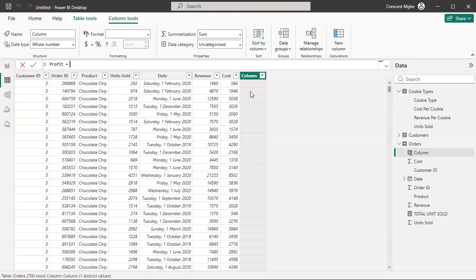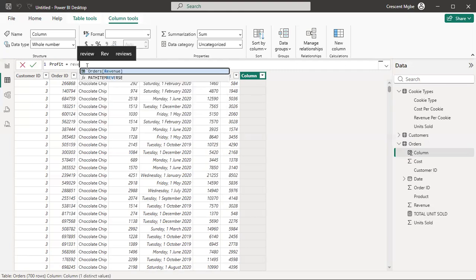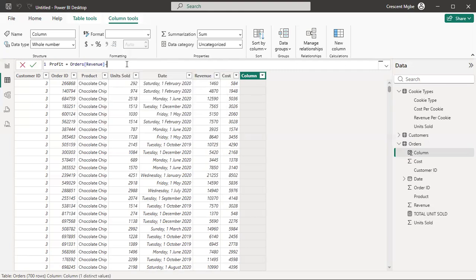What should be here? So one formula is going to fill up this table for us. What is this going to be? It's going to be revenue minus cost. So this is going to be revenue. Just put the revenue. You can see revenue minus cost.